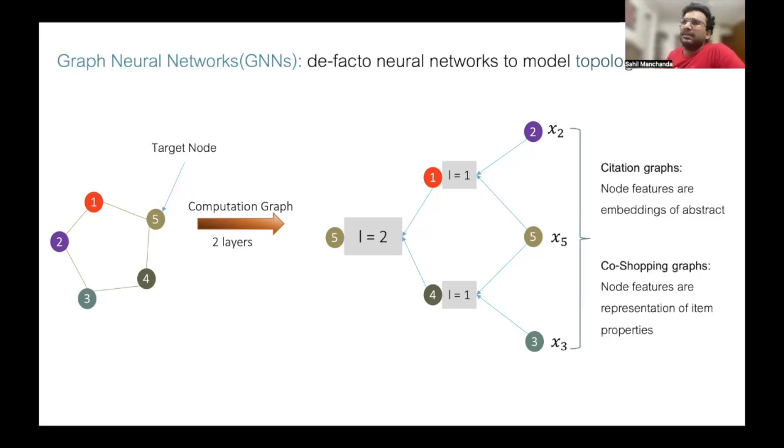And the input node features in the case of a citation graph could be some word embedding representation of the abstract. It can be a bag of words representation also. In a co-shopping graph, it could be some item properties, like, let's say it's a beverage company, then it might have calorific content, etc.